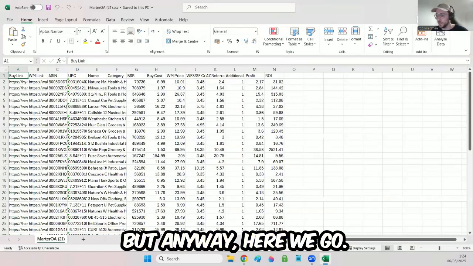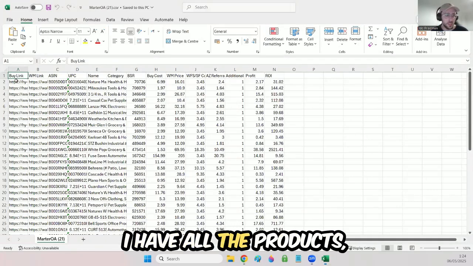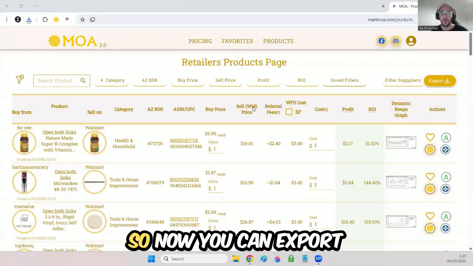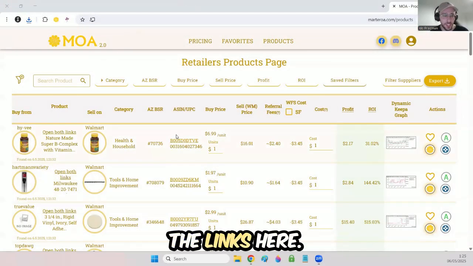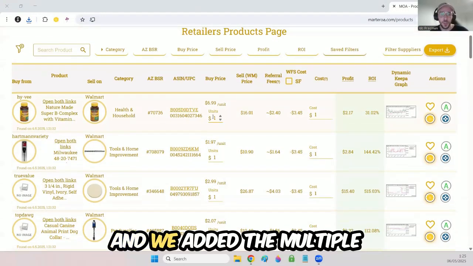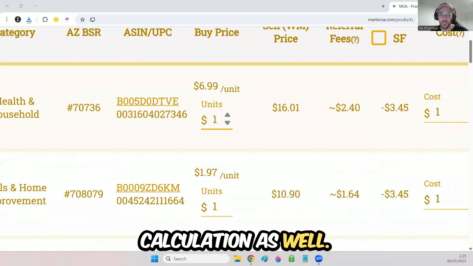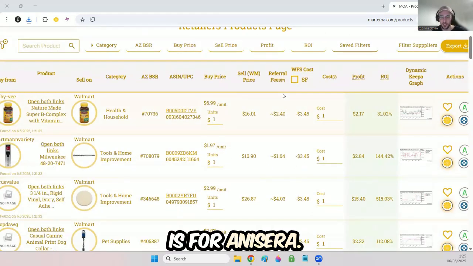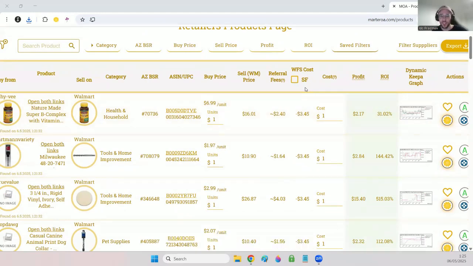But anyway, here we go. I have all the products, the buy link, the Walmart link, everything that I need. So now you can export the leads here. And we added the multiple calculation as well here. This is for MOA and this is for AnySeller. So everything is live right now.